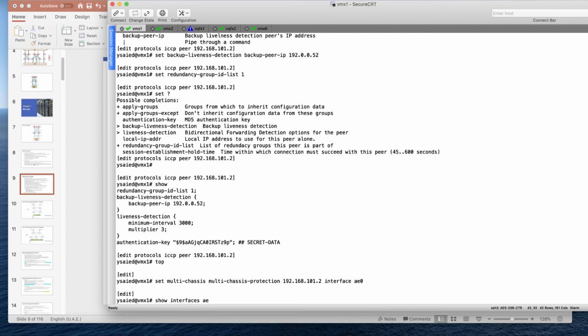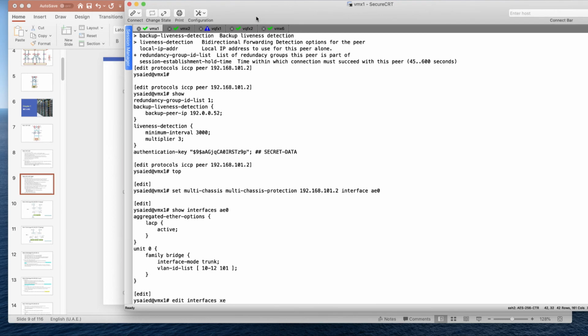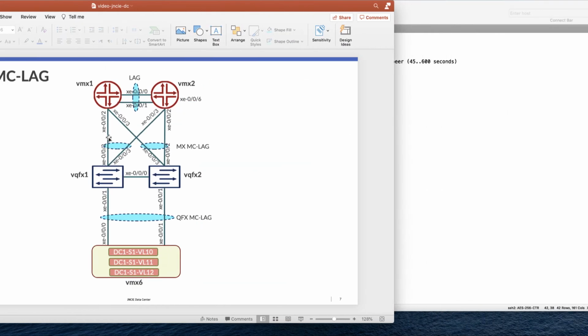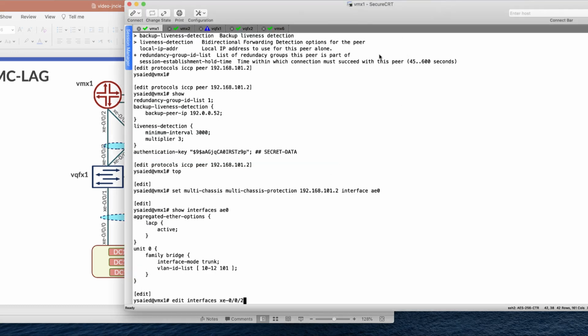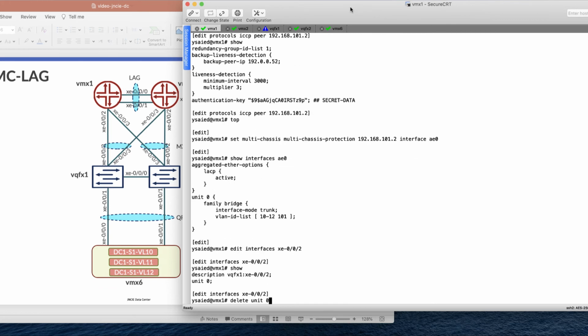Okay, show interface AE0, we are done with AE0. Now let's configure the interfaces down towards the QFXs. So interface xe-0/0/2, let's go back to the diagram. From our side, 002 is part of AE1, and 003 will be part of AE2, because this interface xe-0/0/2 with xe-0/0/3 on the other side are in the MC-AE1, and these two interfaces are part of a different MC-AE.